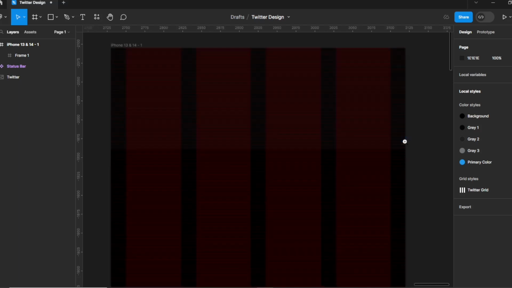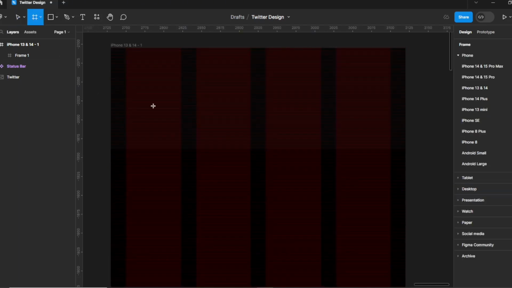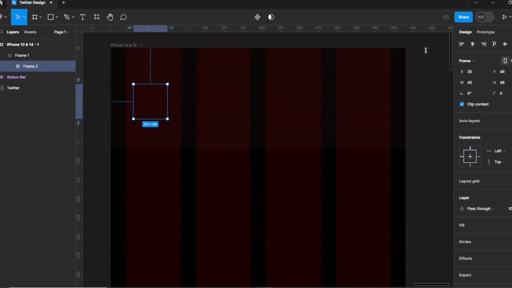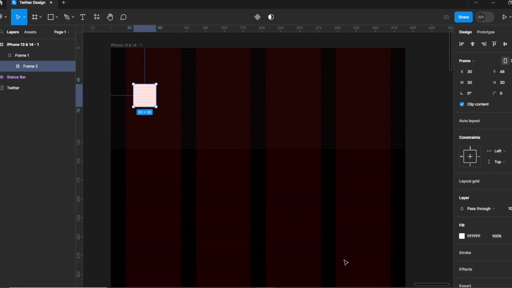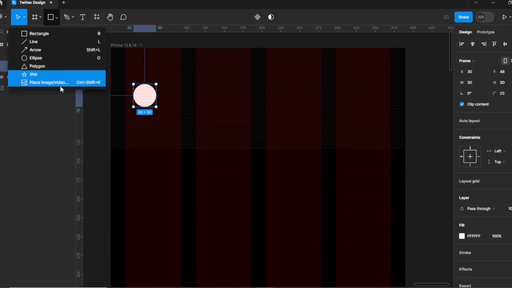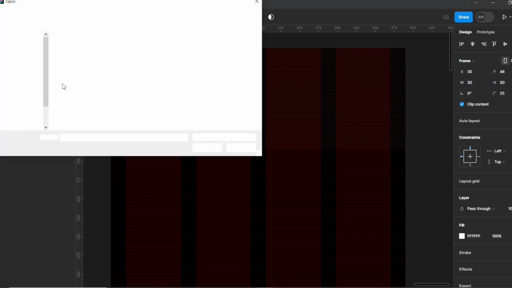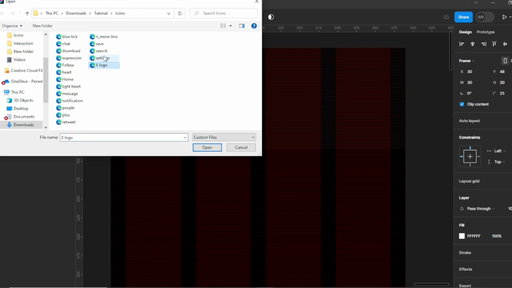So guys, let's go. For my profile picture, I want to use 30 by 30, because if you check, the profile picture is not that big. I'm going to change the color to white before putting my picture. Actually, I'm going to change this to 25 to make it rounded. Then I'm going to bring in the X logo and settings.